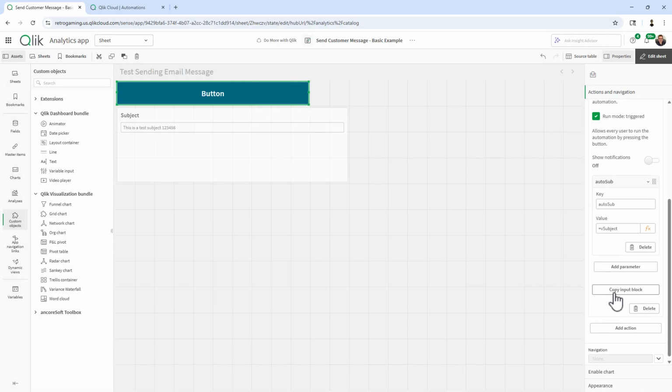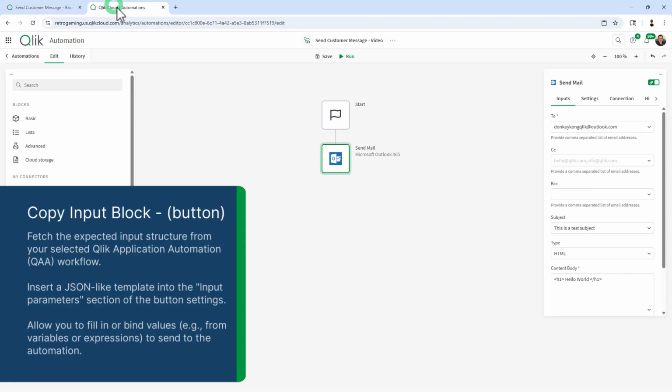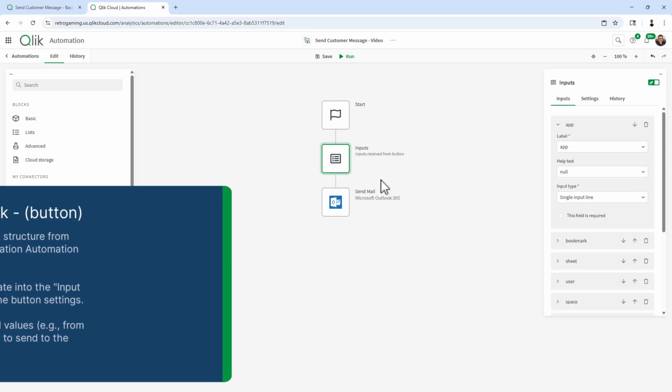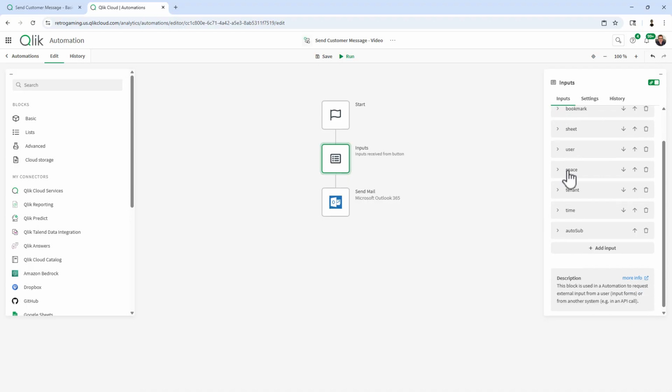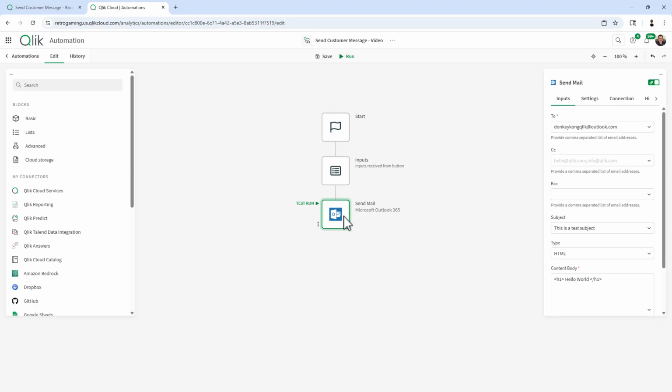And then you'll notice there's a copy input block. If I click that, it basically sets in my buffer what is needed for the Automate workflow to use within its structure. So going back to Automate, right-clicking on the canvas, paste blocks, insert that in between, and then basically it has all the key value pairs of what it needs to know how to work with that application. Now you'll notice there's the auto sub. So just checking my start block is set to triggered like before. We have our input and then send mail.